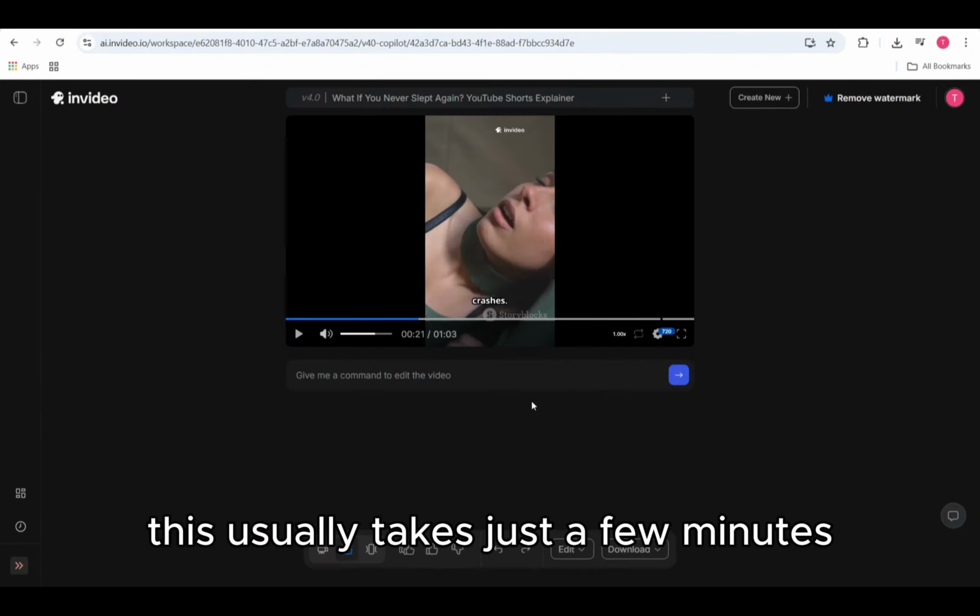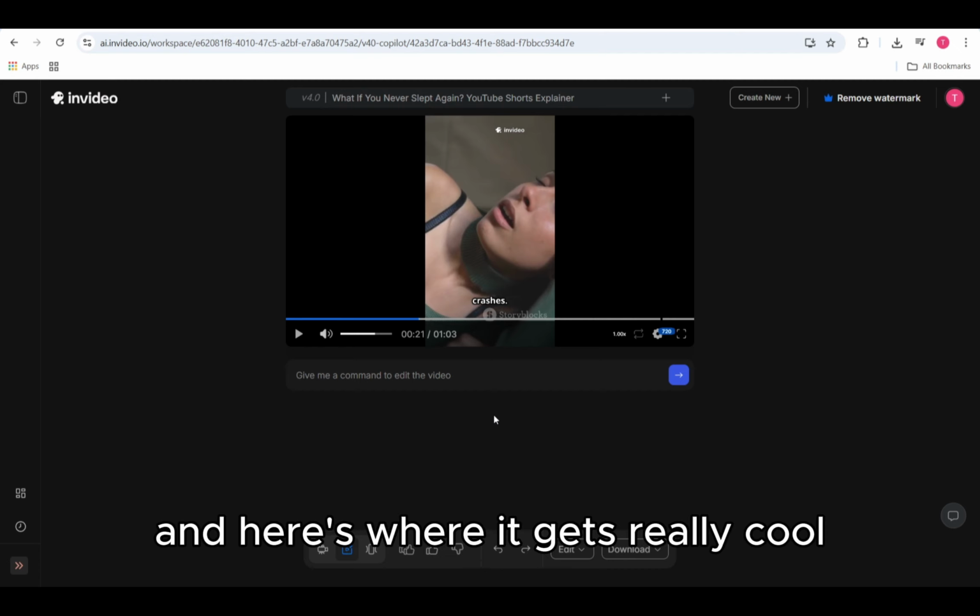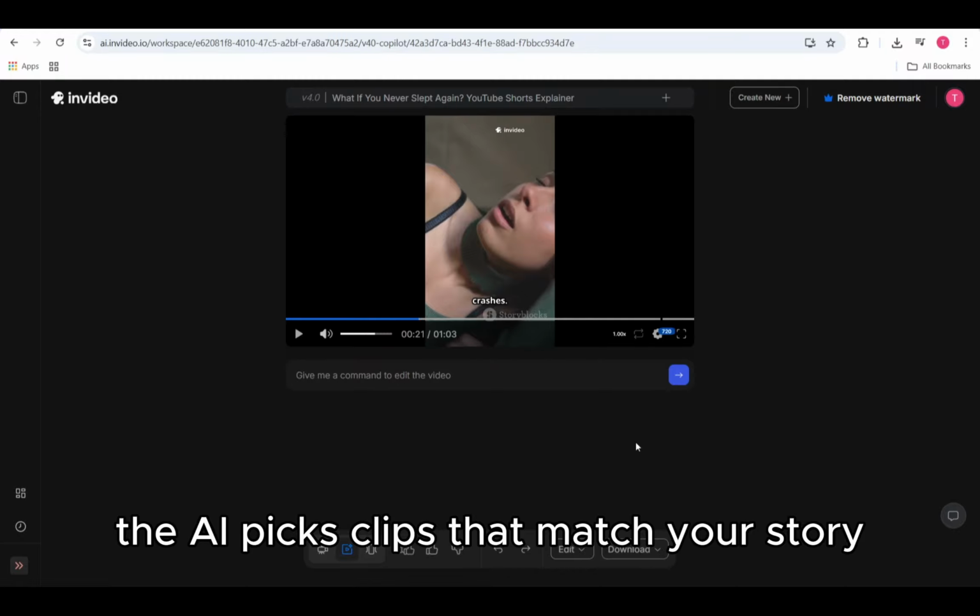This usually takes just a few minutes. And here's where it gets really cool. The AI picks clips that match your story.